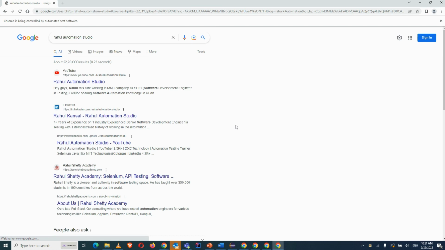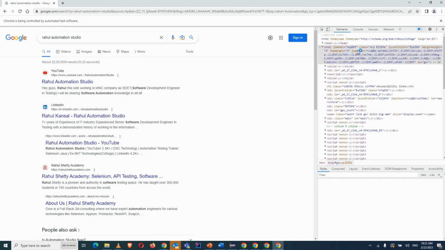Okay, now you see it has clicked on Rahul Automation Studio from the drop down, and it has opened this page. Now if you want to go on this particular website, you have to locate it again, because this is again another action for you.